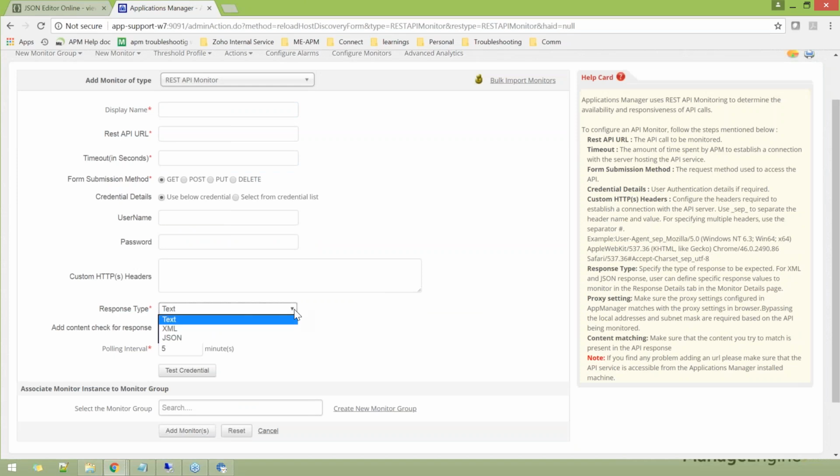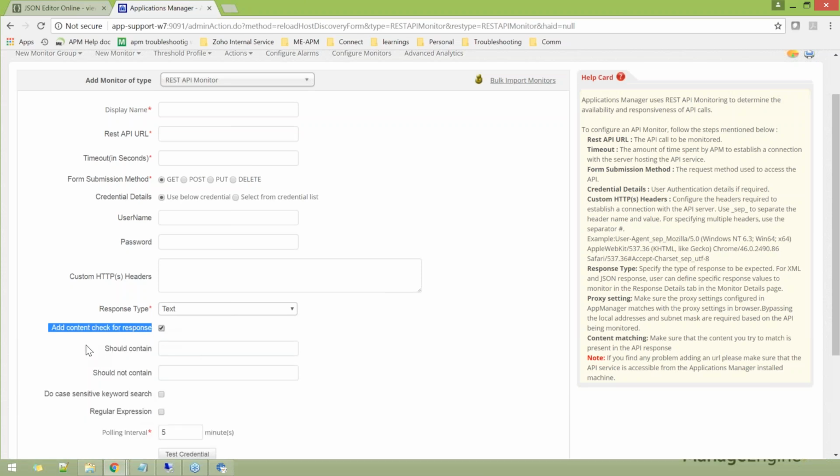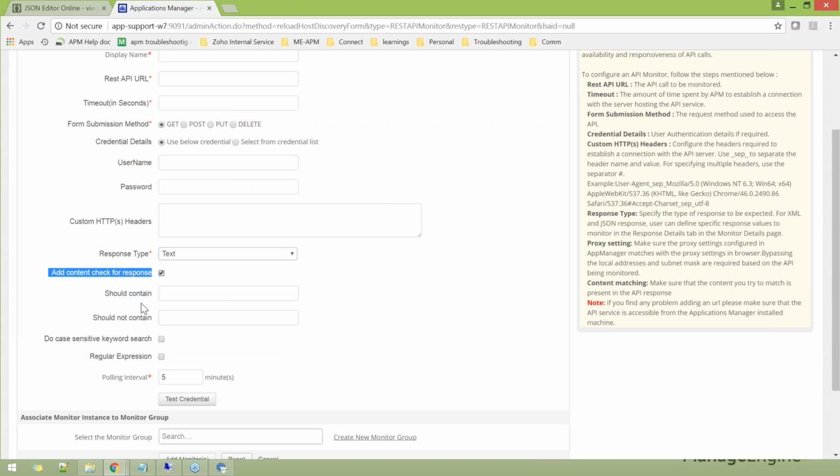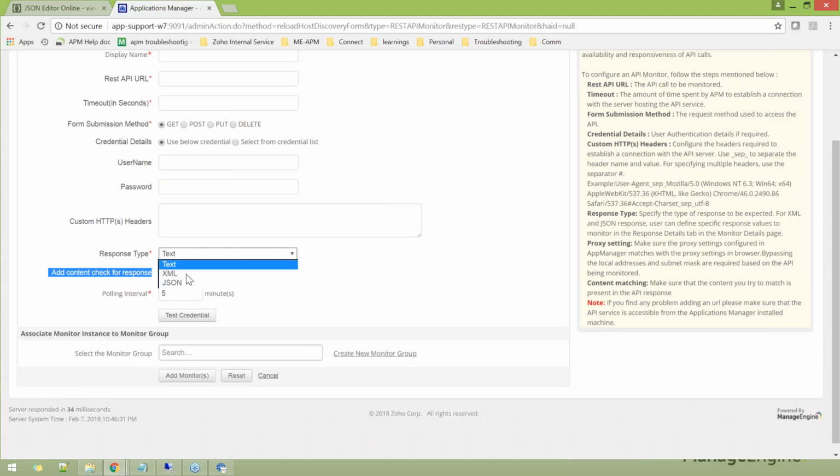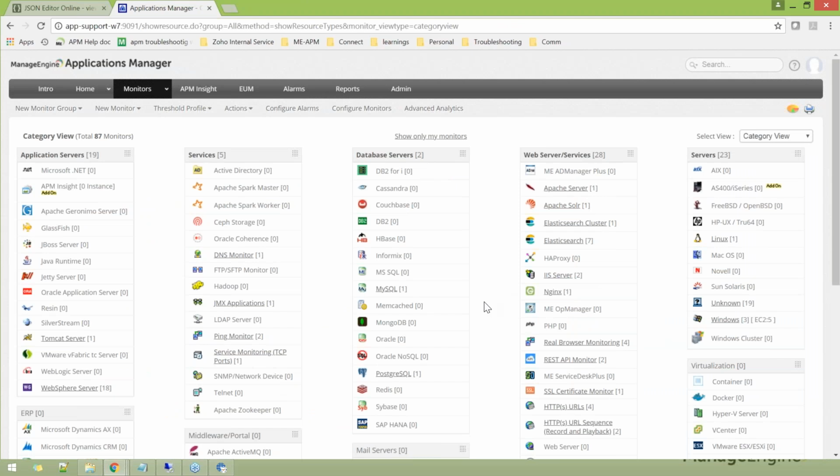So if it is a text output, you can select it, or otherwise XML or JSON. So if it is a text, we have provided an option to do a content check. So you can select it, provide the option for content check, and give the value and update. If it is an XML, you need to write your XSLT code and get the information from the REST API. And again, if it is a JSON, you can write a code so that it will fetch the necessary information that you need.